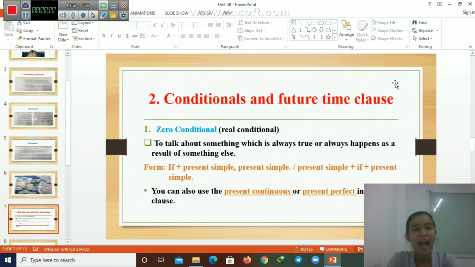So today I would like to continue our lesson with Unit 4B, which is about grammar. And our grammar today is conditional and future time clauses. So here, I would like to show you about zero conditional and first conditional. So number one, zero conditional is a real conditional.